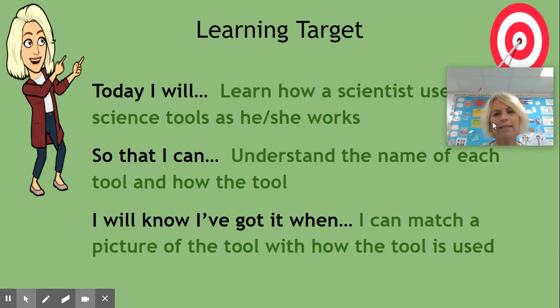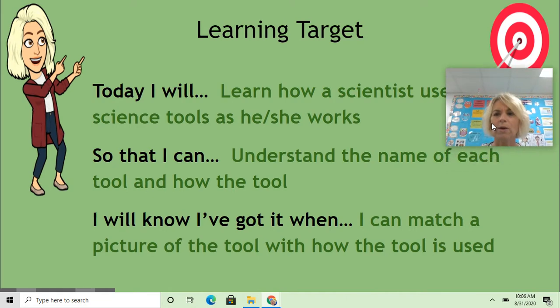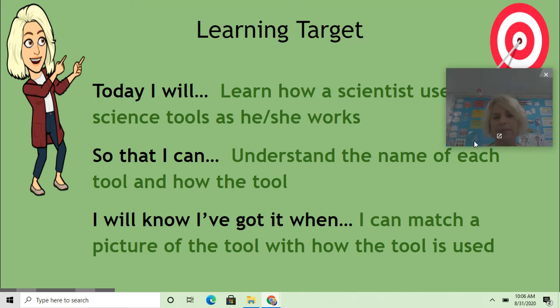Today, I will learn how a scientist uses tools, science tools, as he or she works, so that I can understand the name of each tool and how they use the tool. I will know I've got it when I can match a picture of the tool with how the tool is used.